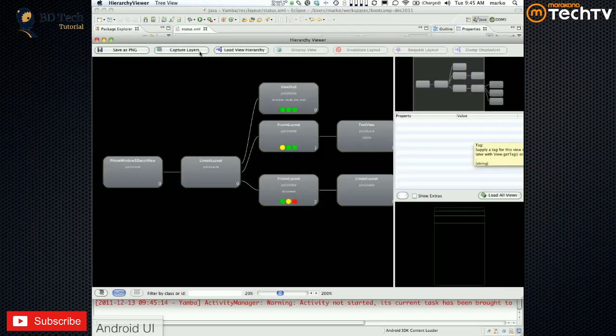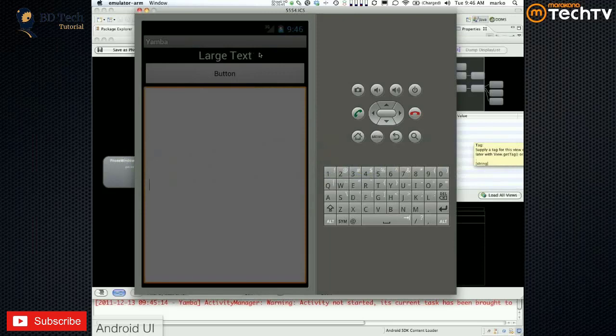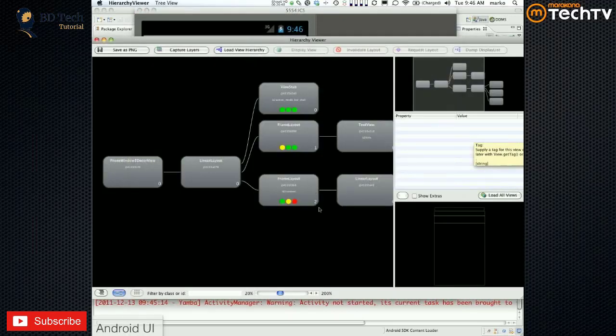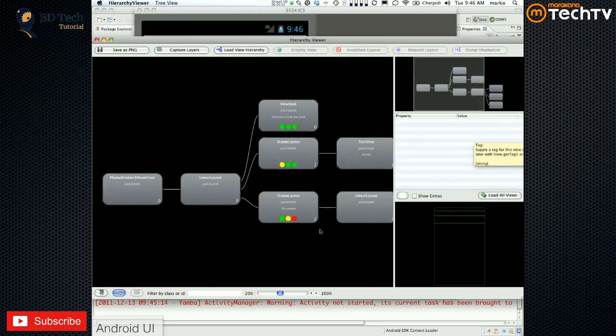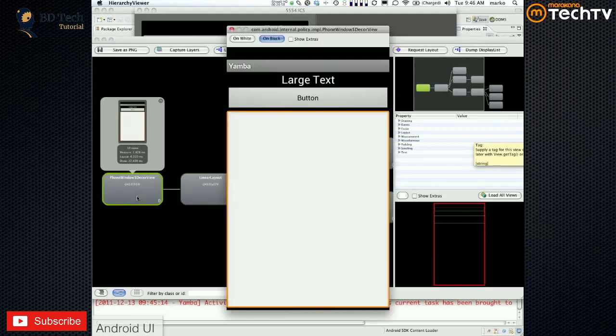All right, so what this tool does is basically load the hierarchy of the current screen. My current screen is this screen, right? So what you can see is its hierarchy. So basically, I can move around. I can see what the structure of my UI is, right? You can double click on various pieces if you want to see that view, right? So this is my entire screen, the phone screen.